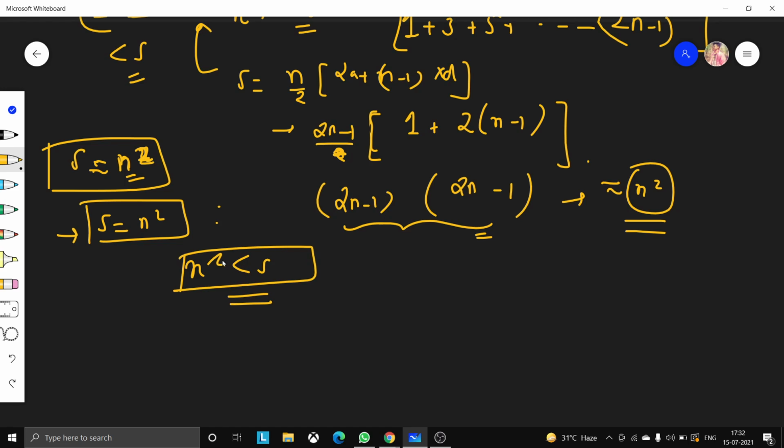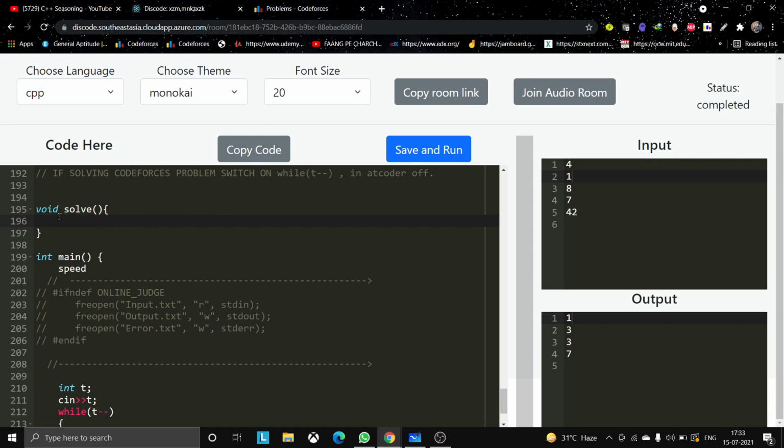So this is our condition, the condition where the size of the array could be minimum, for a given sum s. So let us jump into the coding part and see how to do this.